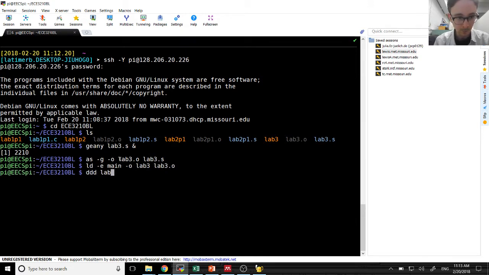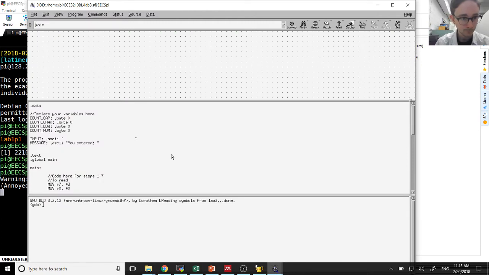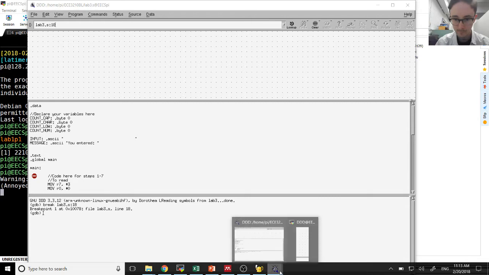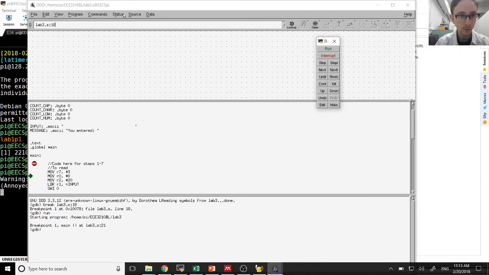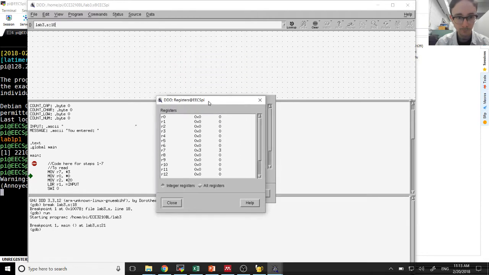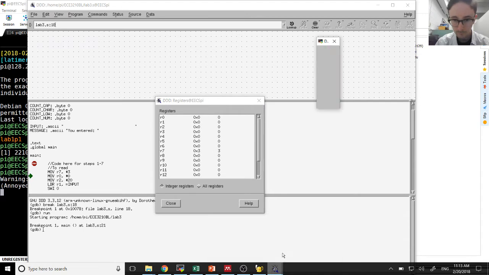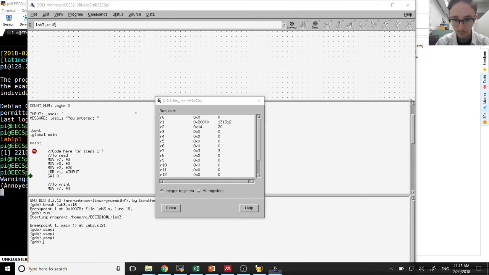Okay, and then you need to get really comfortable using DDD because it's how you're going to debug all your labs from now on. So we'll pull that up. Okay, I'm going to set a breakpoint here and run. Let's go ahead and look at our registers. Okay, now I'm stepping.